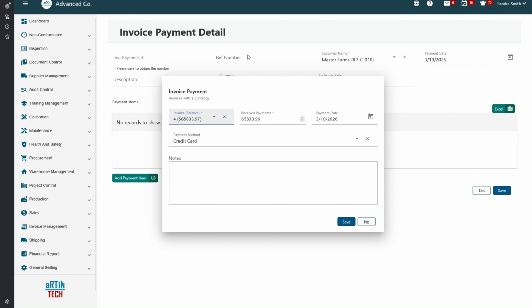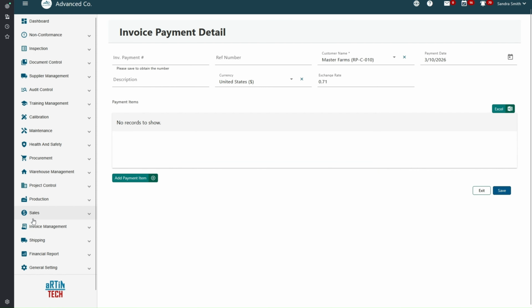It has created a new record with the customer selected and everything, and then even the invoice is pre-selected for you, and you can do exactly what you did before when you were creating an invoice payment. So you have really two different ways to do it. I'm going to cancel this right now.